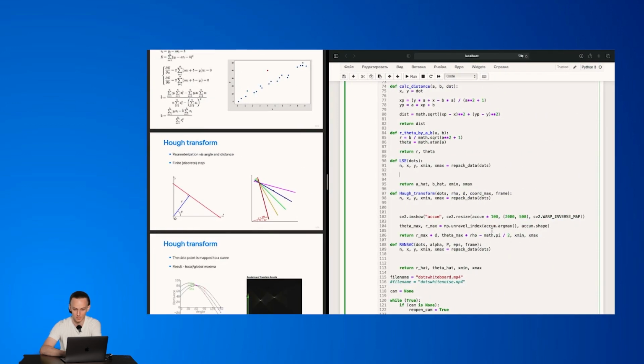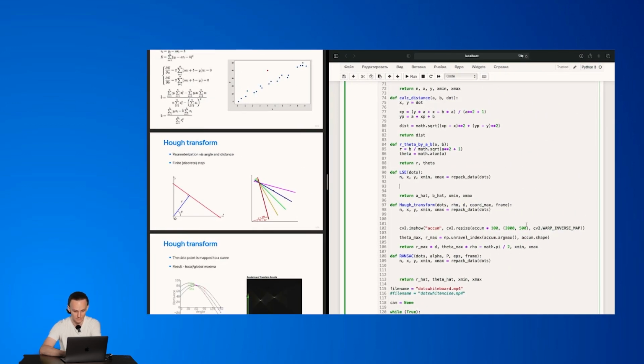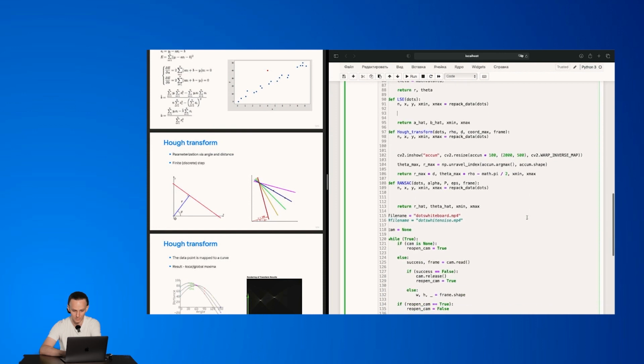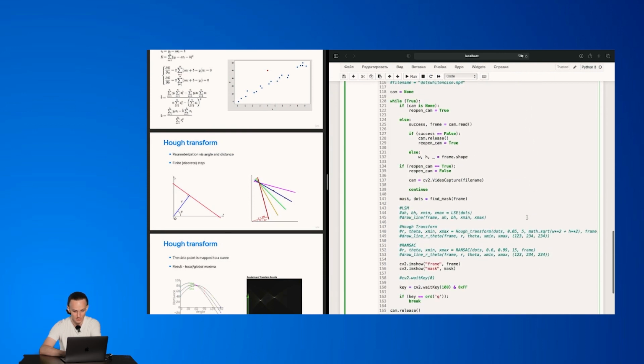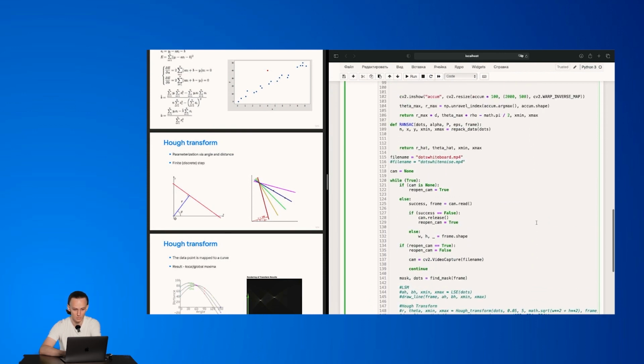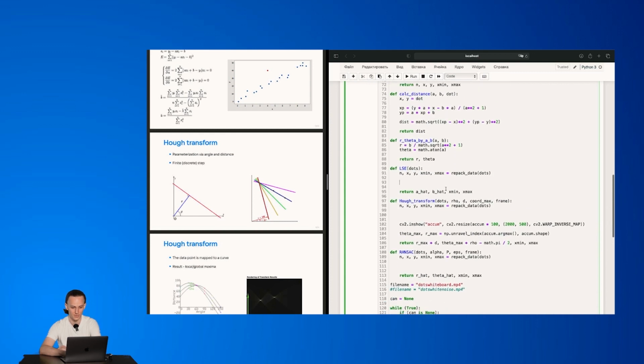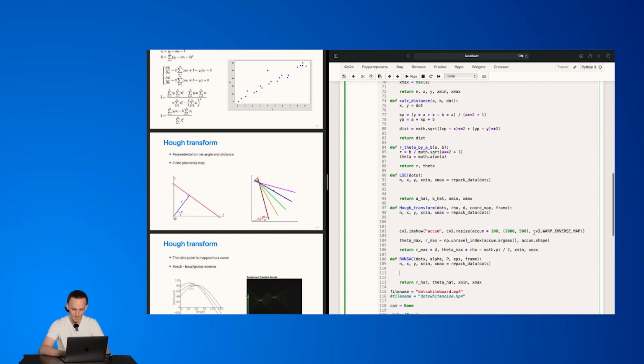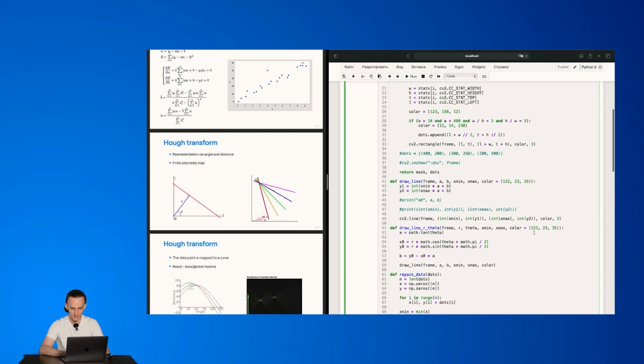I have prepared some code here, and first of all we are going to have a quick glance at it, and after that we are going to implement these three key methods. Those were prepared in advance. The first is for the least squares method, the second is for the Hough transform, and the last one is for random sample consensus. So, what did I prepare in advance?